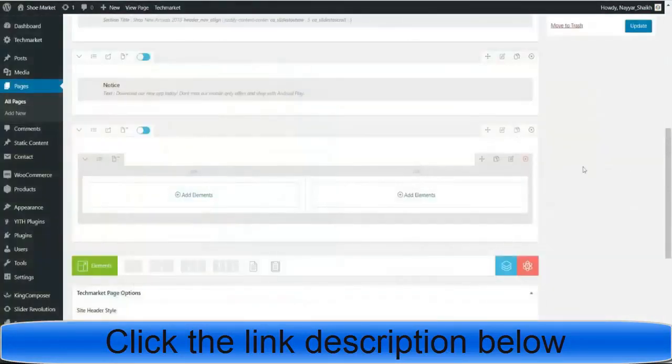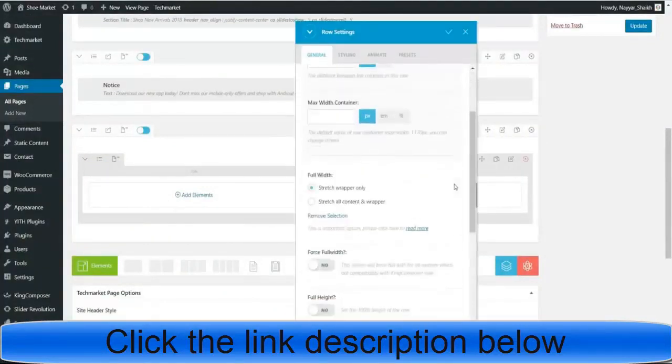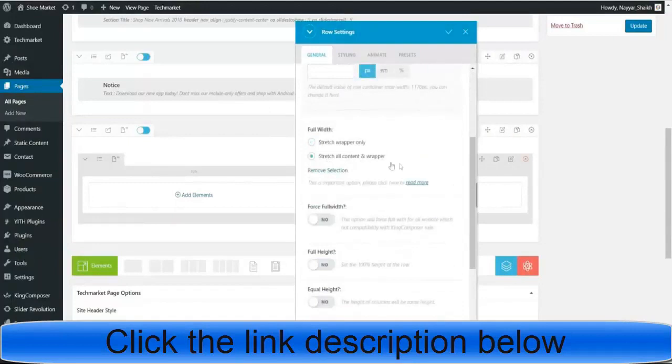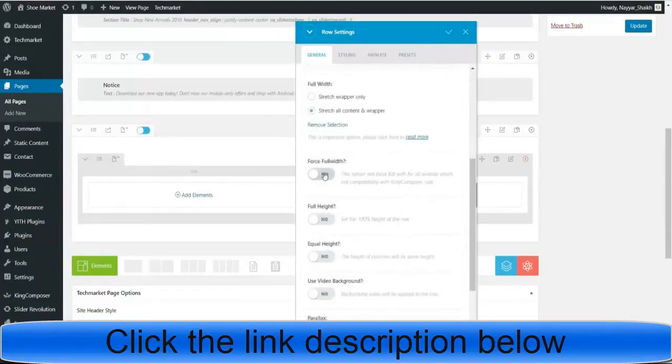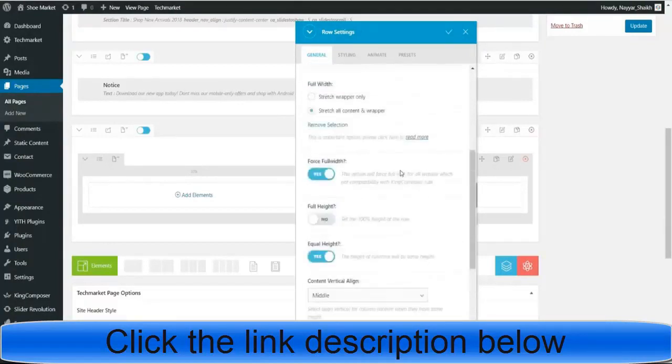So let's do some settings for that. First, you will have to select this section setting, come at the top. Now scroll down and select this one, stretch all content and wrapper. Also select this one, force full width and equal height. Okay, select all these three things.